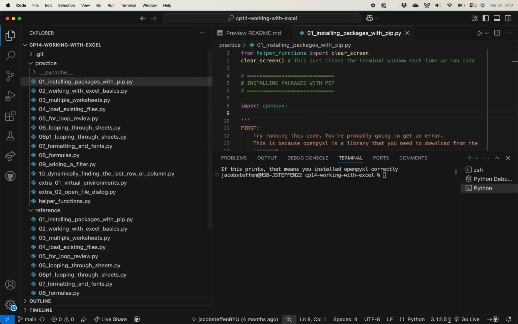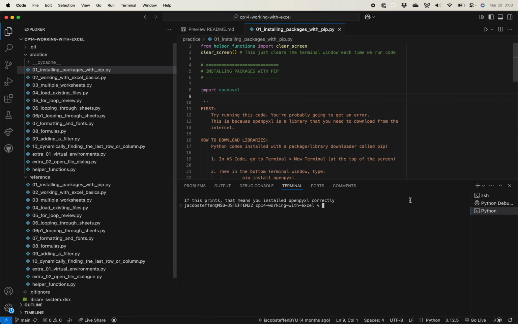So for this, I just installed it to 3.12. That seems to work fine. And that means I now have access to everything within this library. It's now installed on my version of Python. So with that, you are good to go. You can start working with these other practice problems.